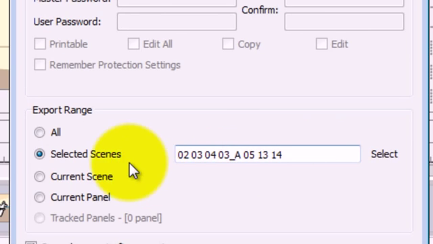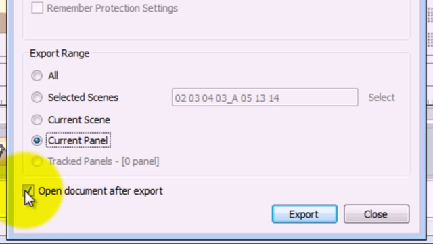And in this case, I have selected scenes. You can also just print out the current scene or the current panel, and I like this option that says Open the document after the export.